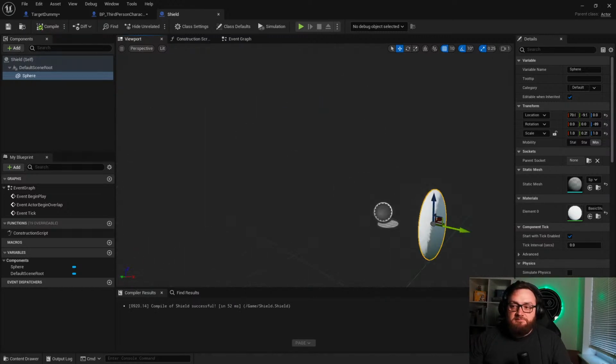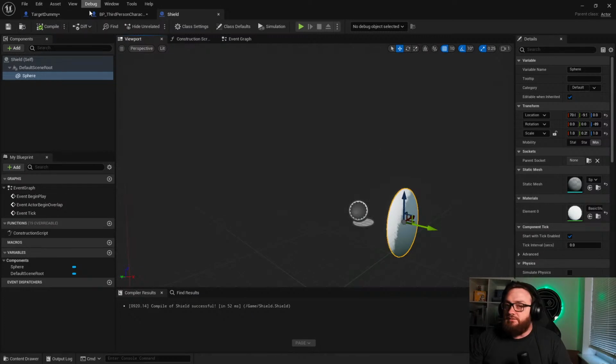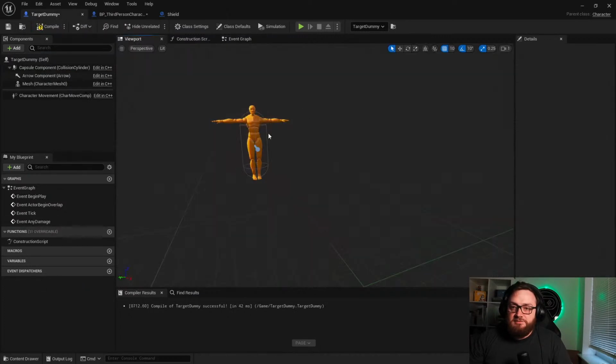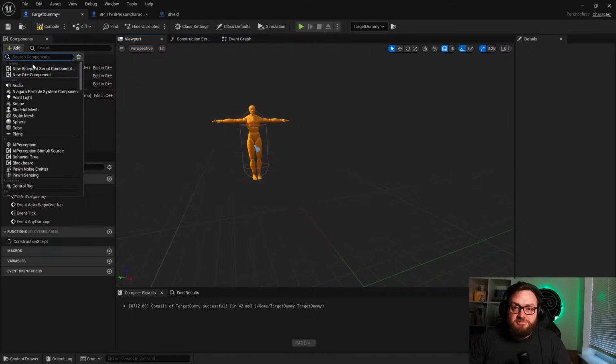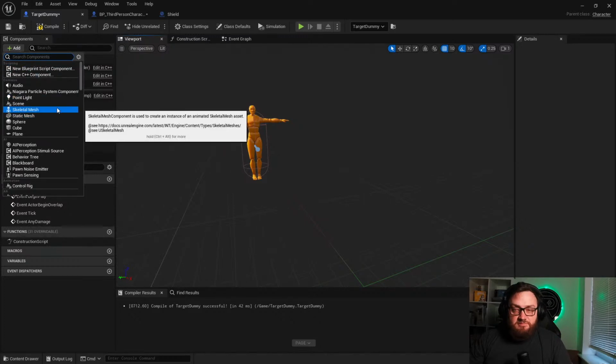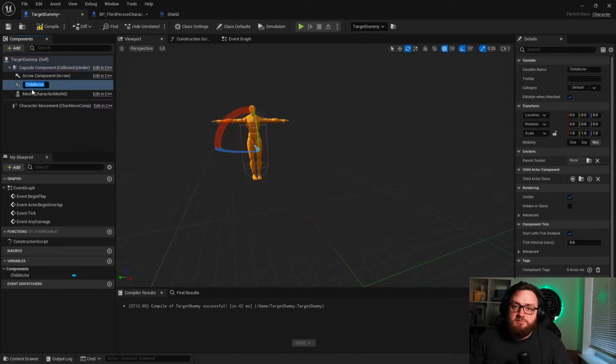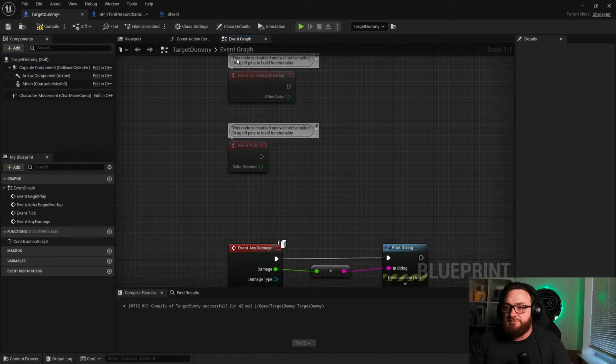Right, so there's my shield, so to speak. If I go to my target dummy and want to add a shield to him, I can add a child actor to it. This is probably what you're trying to do when you're attaching actors, or doing the attach to. Actually, we'll do the attach to in case you're confused by that.